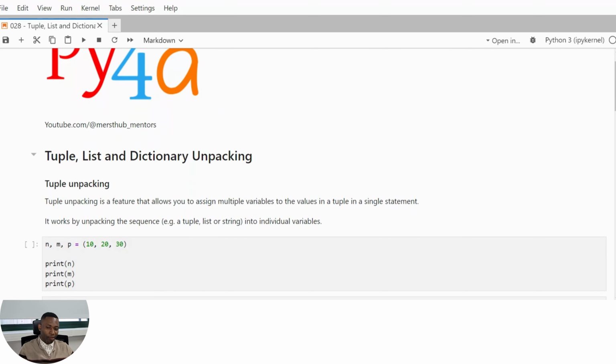Tuple unpacking is a feature that allows you to assign multiple variables to values in a tuple in a single statement. Now, it simply works by unpacking the sequence, for example, a tuple, a list, or a string, into individual variables. What we mean is that we have a tuple and we can easily assign every element in that tuple to a variable. For example, here we have a tuple of three elements, 10, 20, and 30, and we can easily unpack them and assign them to the variables n, m, and p.